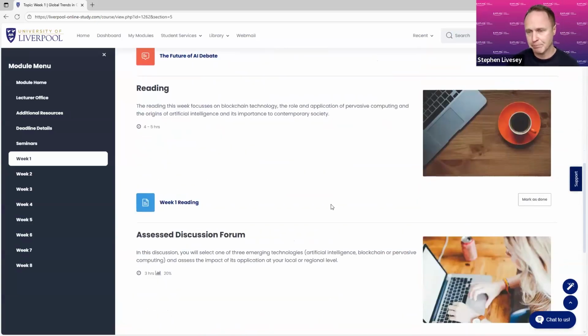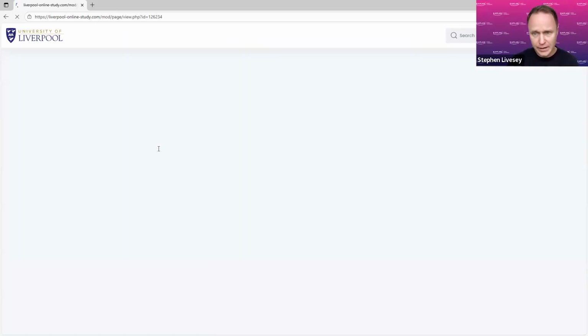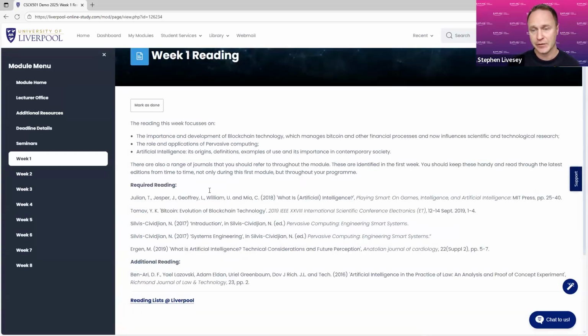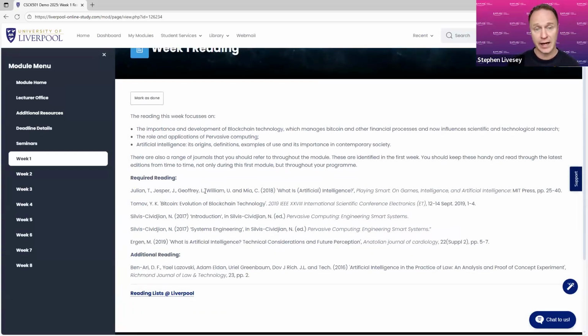I can also access a reading list each week, and I think I heard a colleague talk about the online library just a moment ago. So each module has a reading list, but we go a bit further than that, and each week of study also has a curated reading list. So here in week 1, I'm given some direction on why this reading is important, and then I've got a specific reading list that aligns to the topics covered in week 1.